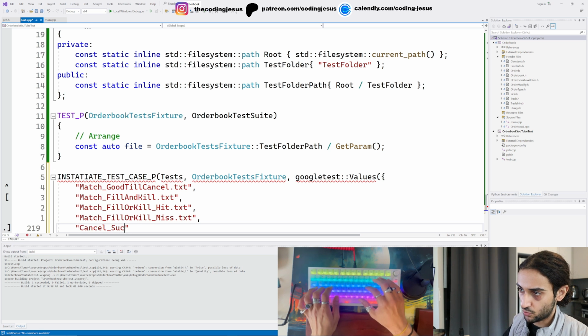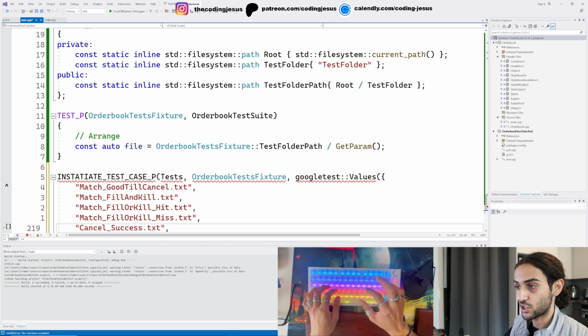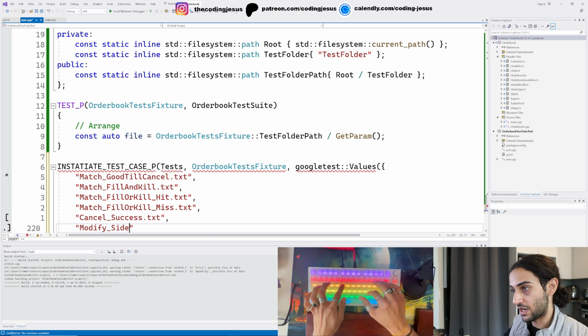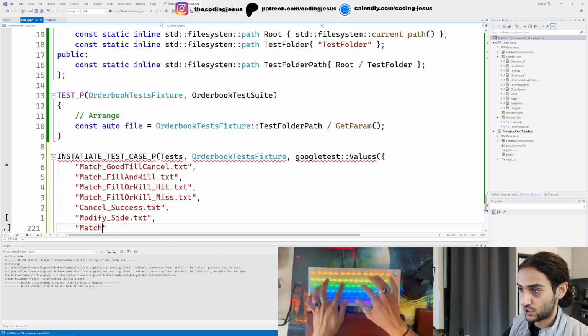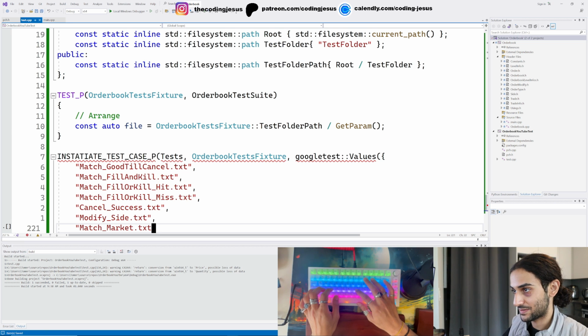I'm going to have a cancel order success test, because I can also have a cancel order failure test in which I try to cancel an order that doesn't exist. I'm also going to have a modify test that modifies the side of an order. And then I'm going to also have a match test for a market order. Okay, those are going to be my tests.